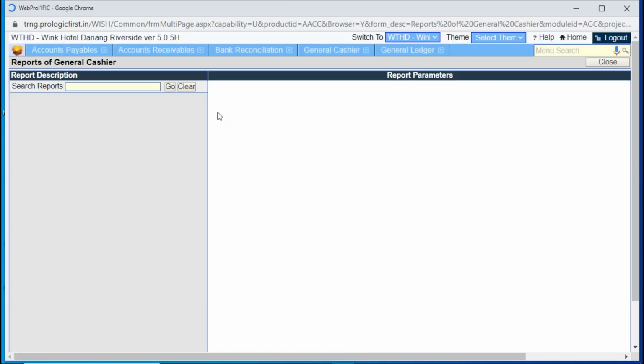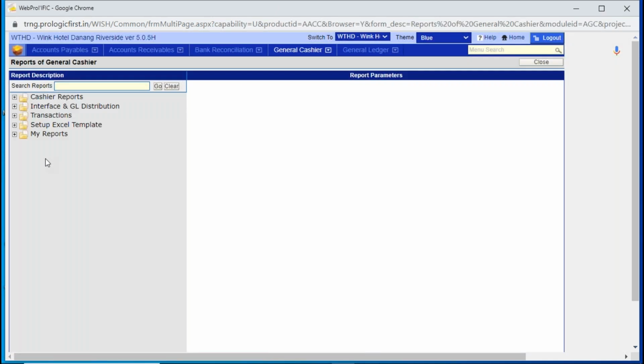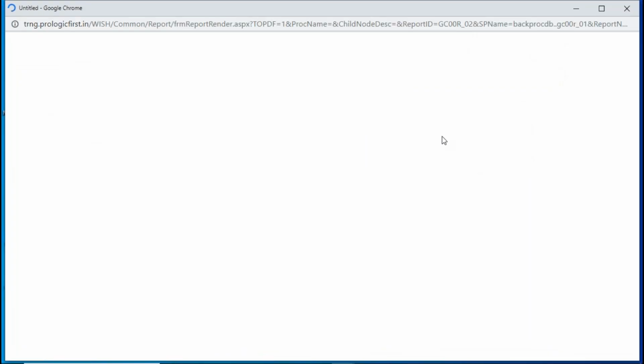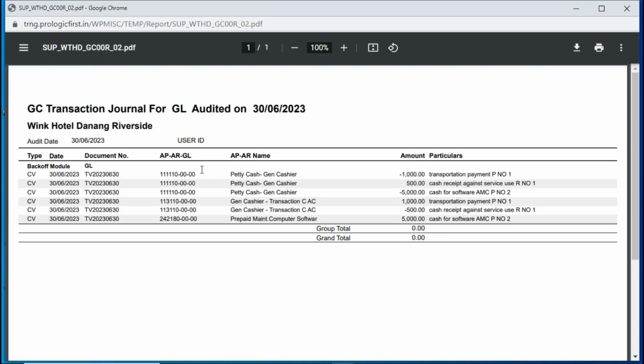Reports of general cashier, again, there are a couple of reports, which is the transaction journal. In the transaction journal, you can check the cash related transactions that you've posted to all modules, which means all the three, or to the specific modules. This is again by user ID, so it will show you.